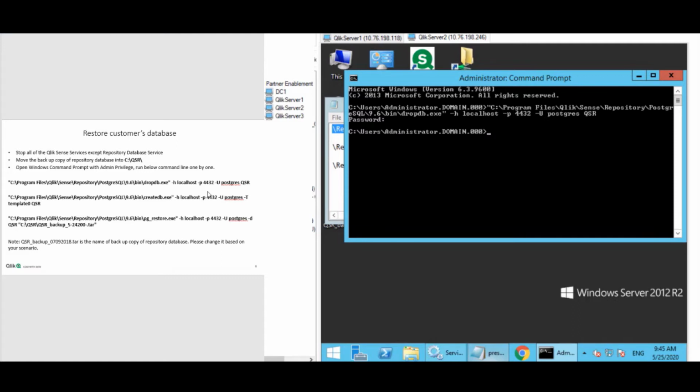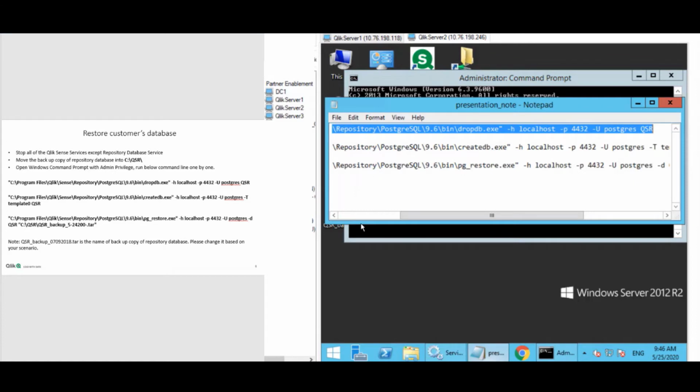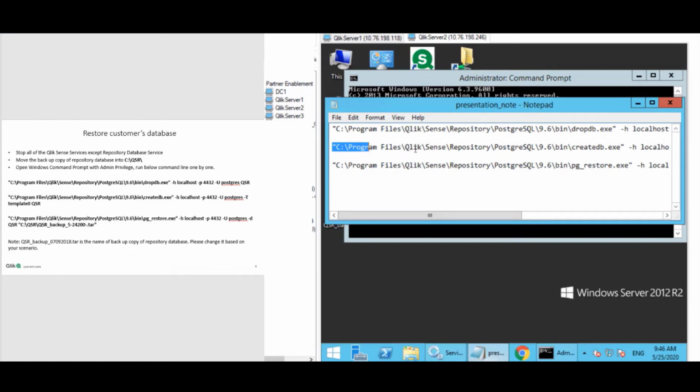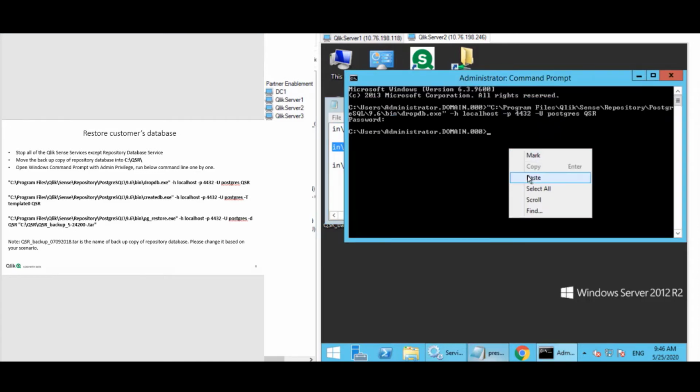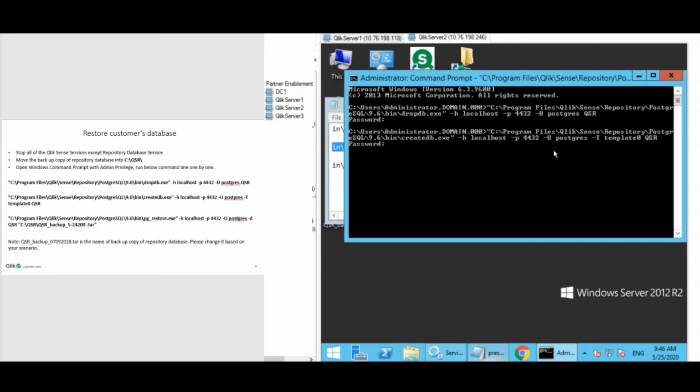We will now proceed with the second command, which is to create a new database template. Copy the command line and paste it again. It will ask again for a password. Created a new database template.